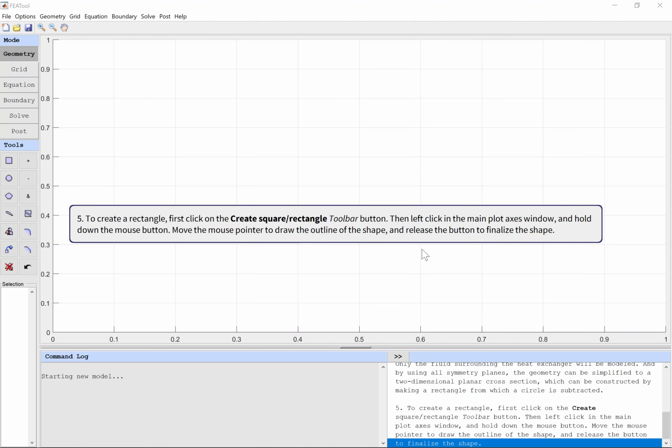To create a rectangle, first click on the Create Square Rectangle toolbar button. Then left-click in the Main Plot Axes window, and hold down the mouse button. Move the mouse pointer to draw the outline of the shape, and release the button to finalize the shape.